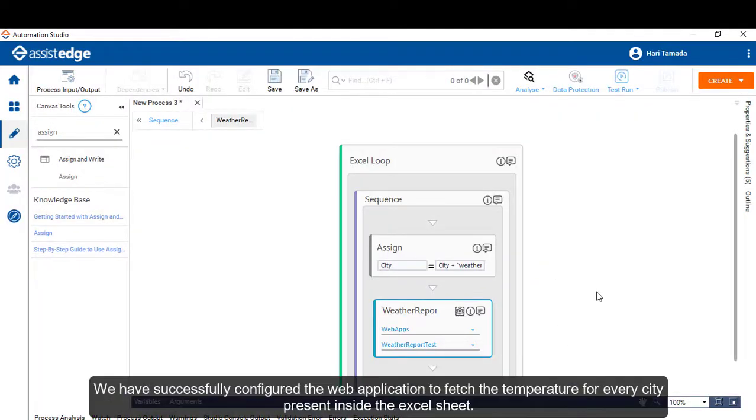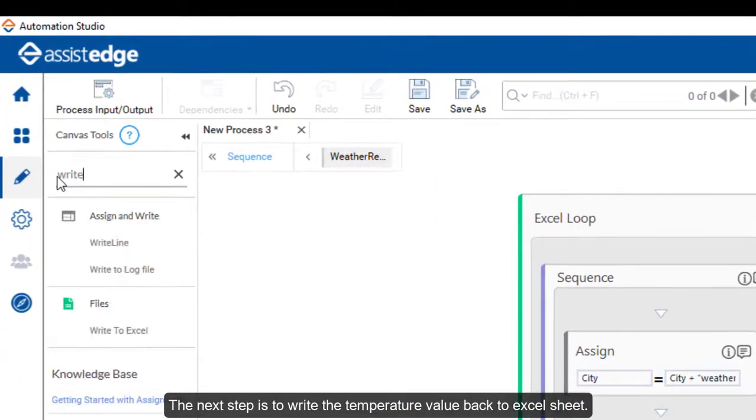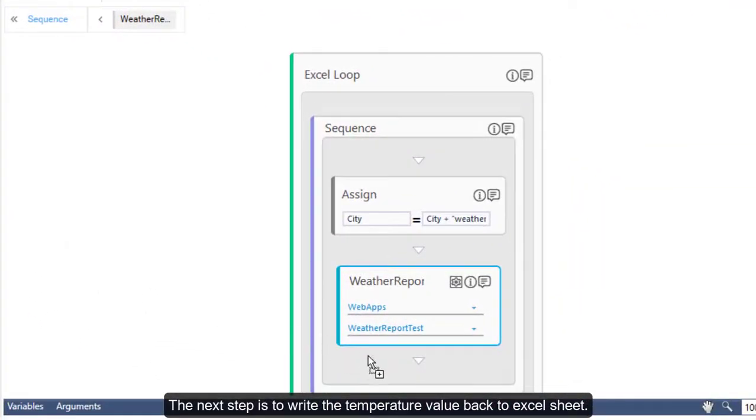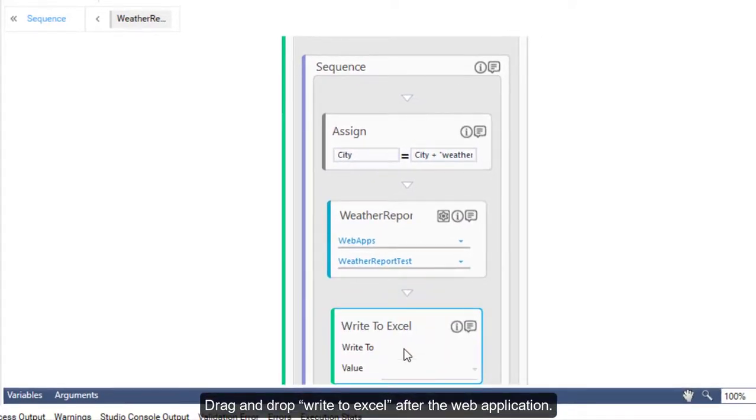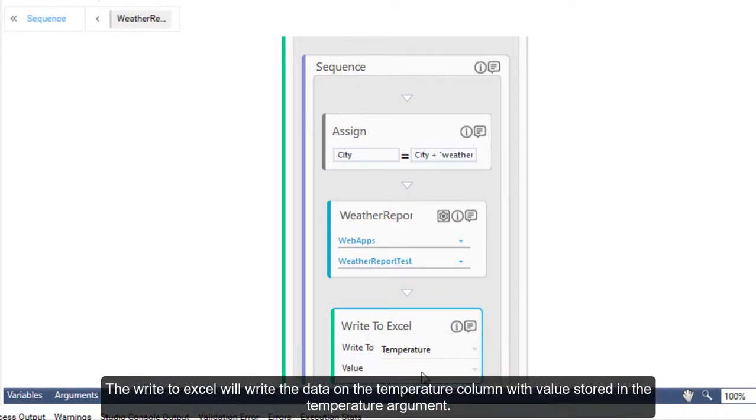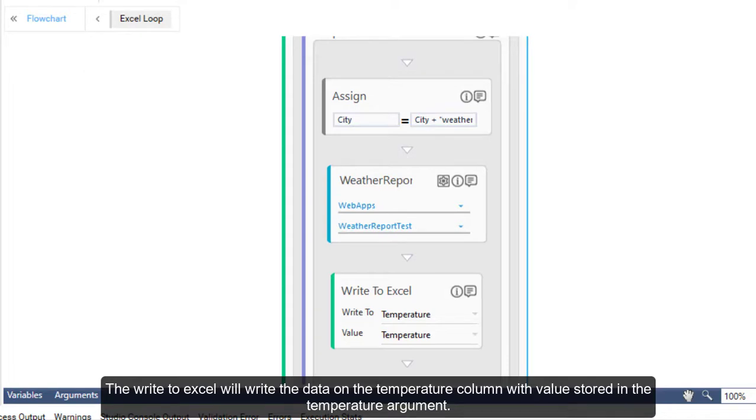We have successfully configured the web application to fetch the temperature for every city present inside the Excel sheet. The next step is to write the temperature value back to this Excel sheet. So drag and drop Write to Excel after the web application. The Write to Excel will write the data on the temperature column with values stored in the temperature argument.